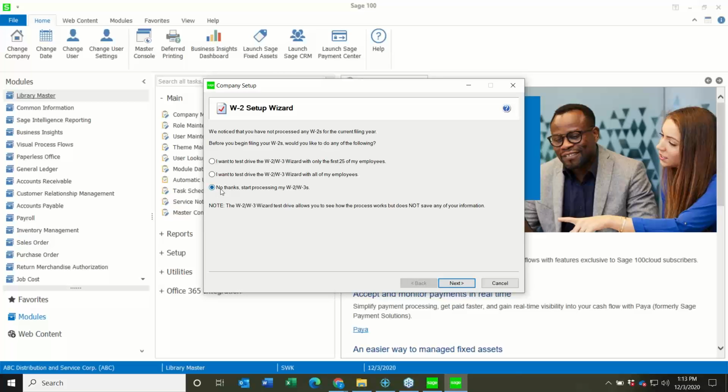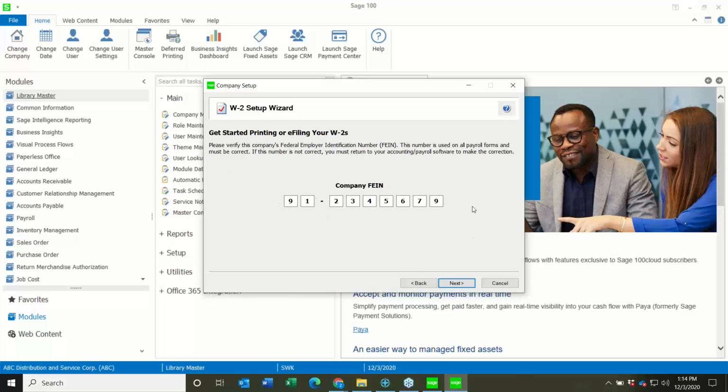One other thing to keep in mind, my clients a lot of times will be like, oh, should I always test drive it first? No, you don't really have to. Even if you say no thanks, start processing my W-2s, you can actually process them and save it, like I said, not file it at the time. Or if you're just printing the forms and you're not e-filing, you can always do this processing W-2s. It's no different really than a test drive. So I'm going to say next.